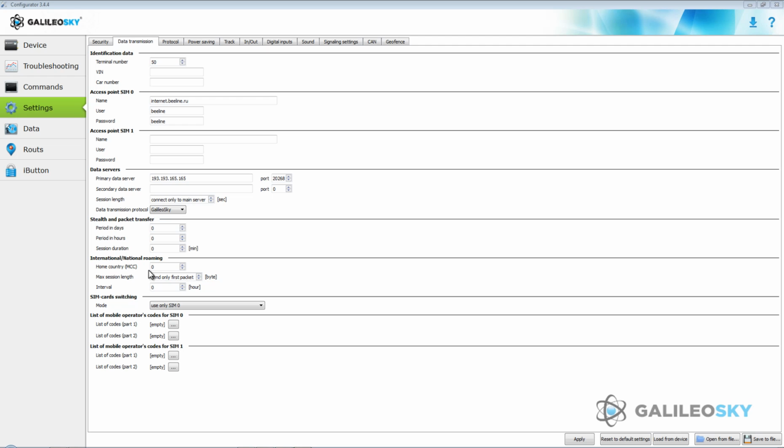roaming. Maximum session length parameter is meant for setting the transmitted data amount in bytes or sending only the first packet. Each mobile operator has a minimum tariffication interval in roaming. Set maximum data amount equal to a half of this interval. The other half is left for TCP/IP maintenance traffic. Its size depends on communication quality.